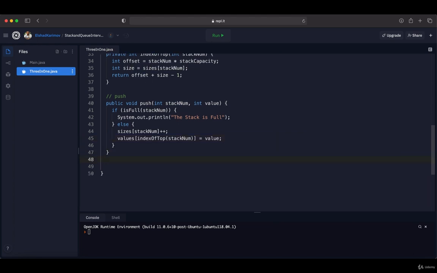Now the next method that we are going to implement is the pop method. We know that in case of a stack, the pop method is responsible for returning the top element from the stack and removing that element from the stack. I'm going to declare it like this: public int pop. As a parameter, this one also will take the stack number, because we are going to pop elements from a given stack. Then the first thing we are going to check is whether this stack is empty or not. If this stack is empty, we are going to return -1, saying that this stack is empty, so we cannot pop any element from this stack.